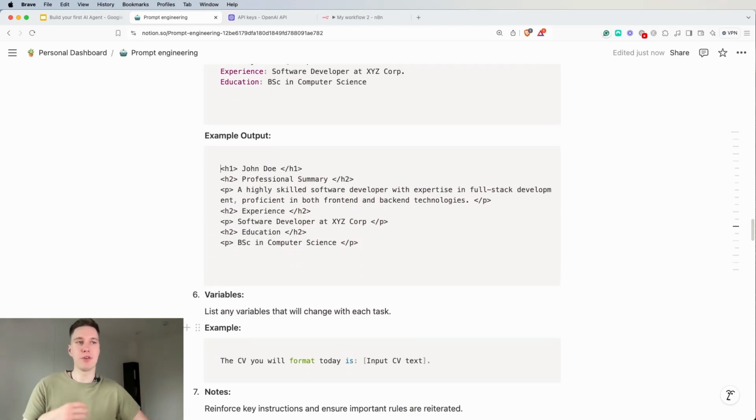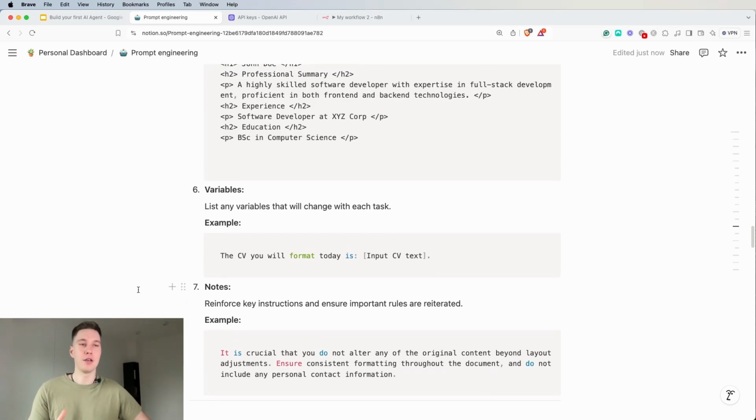Then the sixth thing is giving variables. I'm going to show you how you can give variables in N8N, and notes. Notes are quite important because what happens with large language models is, when you give a large prompt, they're going to read the beginning, then the middle, and then the end. But in most cases, they can forget some details from the middle. Therefore, in the last step, when giving notes, it is important to reinforce certain criteria, instructions, or rules when you want to make sure that the AI agent follows them.